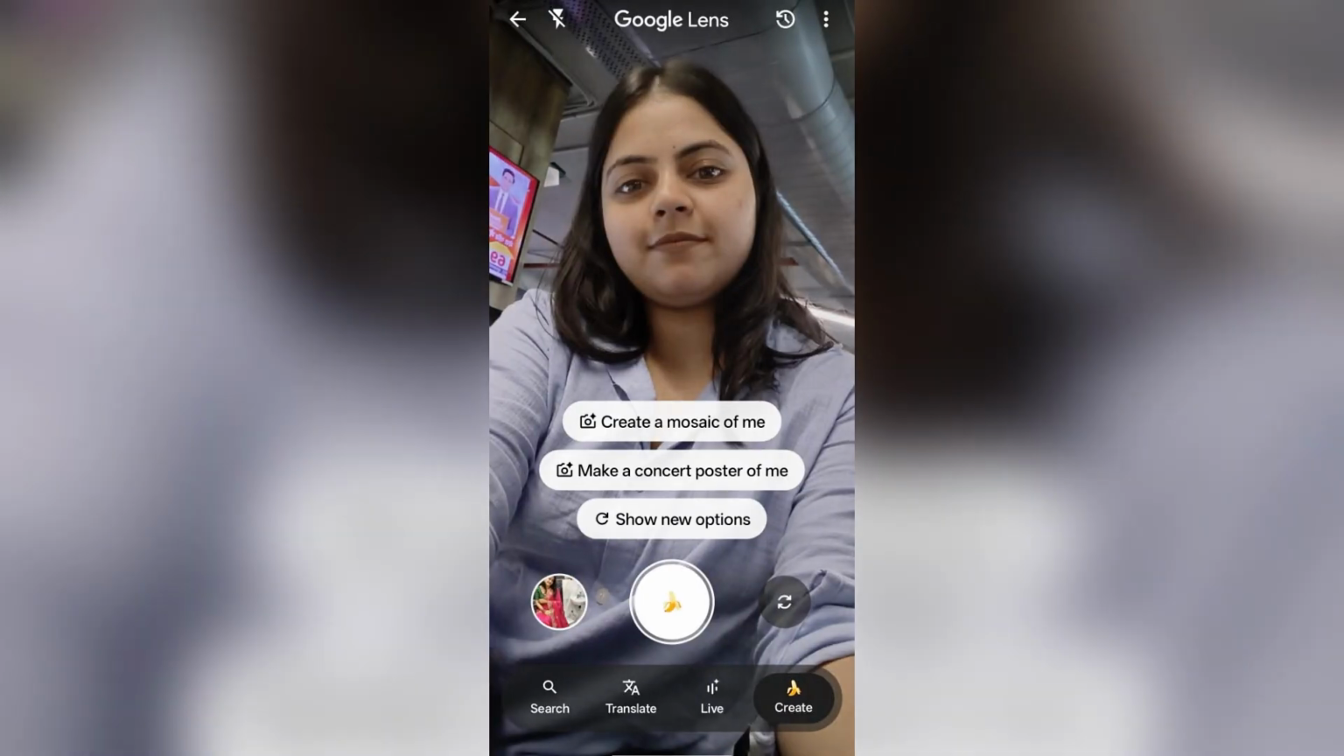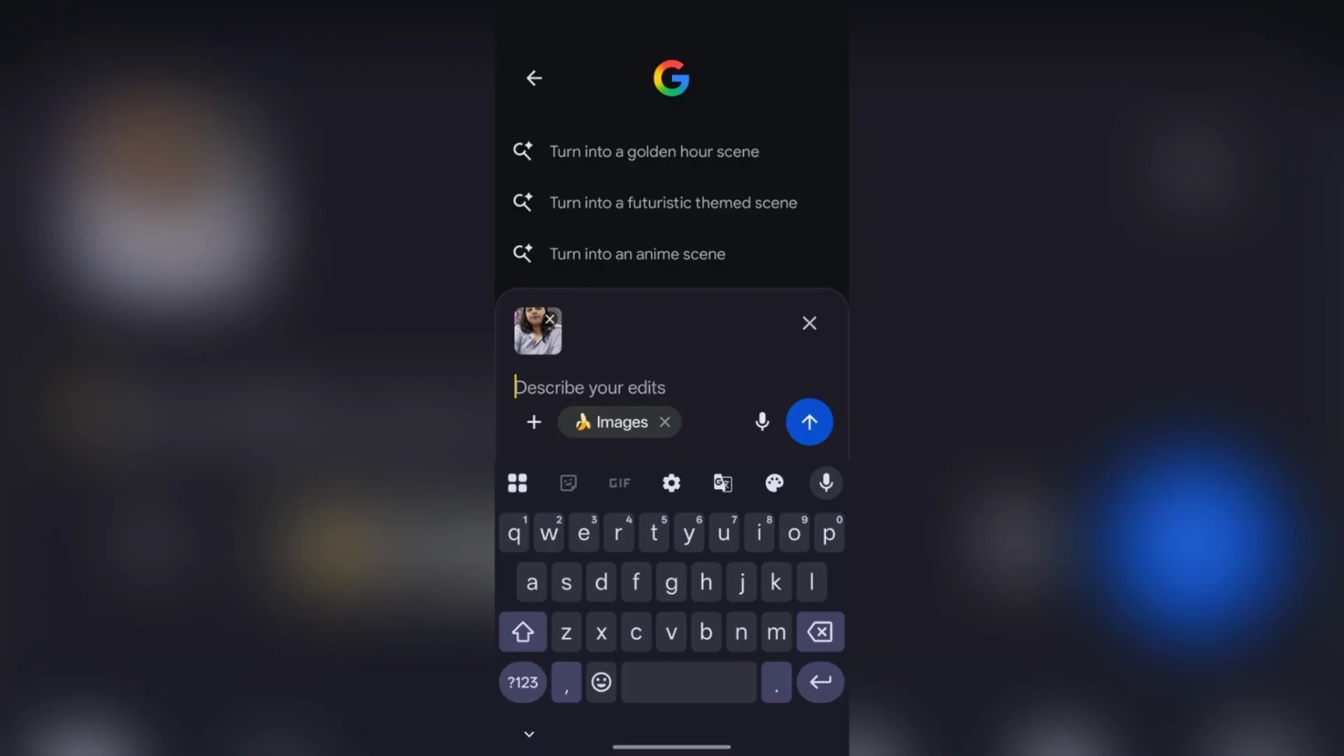You'll have 3 ways to start. First, you can use your camera to take a new photo. Second, you can pick an existing picture from your gallery. Or third, you can tap Create Image to make something brand new from a text prompt, like generating an AI artwork from scratch. Once your image is loaded, you'll see a prompt box.